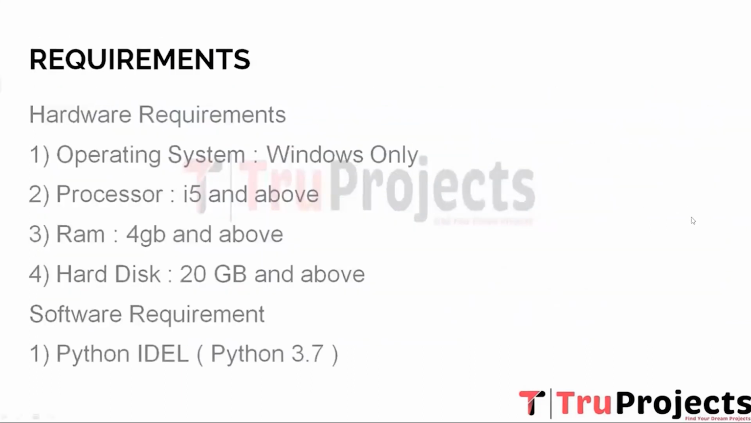So now coming to the requirements part, we have two types of requirements, that are hardware requirement and software requirement. In hardware requirement, operating system as Windows is required, processor i5 and above, minimum 4 GB of RAM is required, hard disk 20 GB and above. Coming to the software requirement part, Python IDE, that is 3.7 version is required.